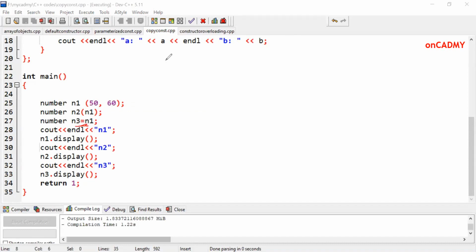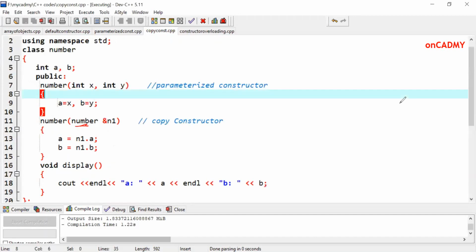And in the definition, you have to capture the address of that object, and here you need to mention the class name as its data type, and here you will access by using n1.A and n1.B. All the members can be accessed by using the dot operator, and that value will be assigned to A and B. Okay, so this is all about three kinds of constructors: default, parameterized, and copy constructor.